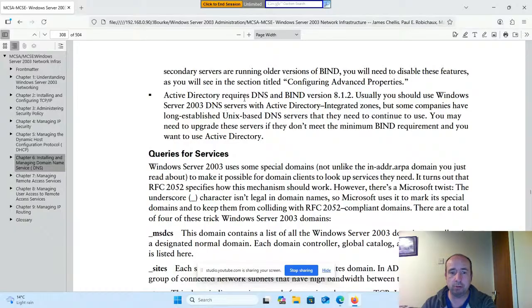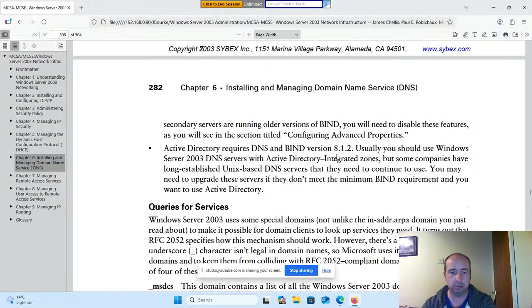Active Directory requires DNS and BIND version 8.1.2. Usually you should use Windows Server 2003 DNS servers with Active Directory integrated zones, but some companies have long established Unix-based DNS servers that they need to continue to use. You may need to upgrade these servers if they don't meet the minimum BIND requirement and you want to use Active Directory.